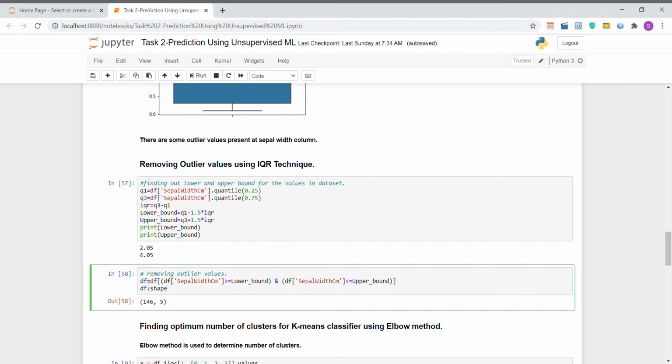So here I have removed those outliers. After removing outliers, I displayed the shape of the data frame, that is 146 and 5.